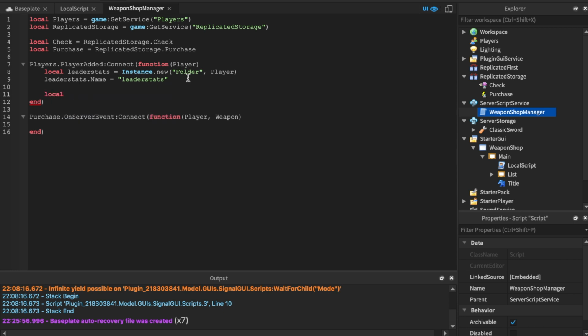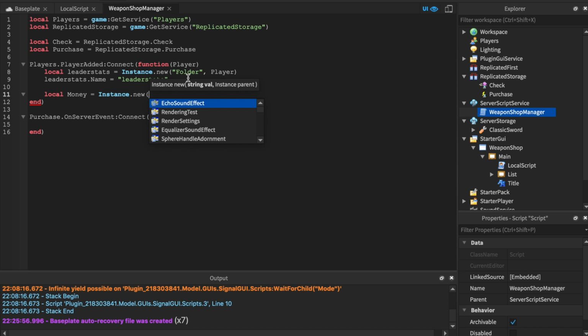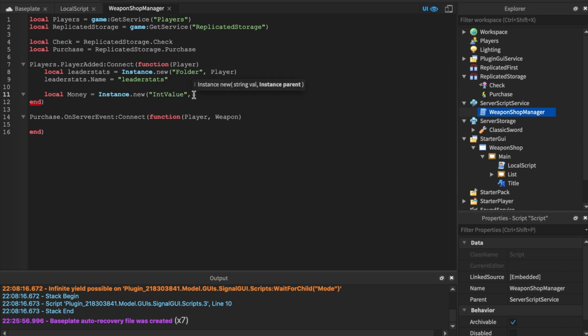Then local money equals instance dot new. We're going to create yet another instance, but this one's going to be called an int value. Instance dot new int value. Okay, and that's the first value. And then this instance's parent is going to be leader stats.